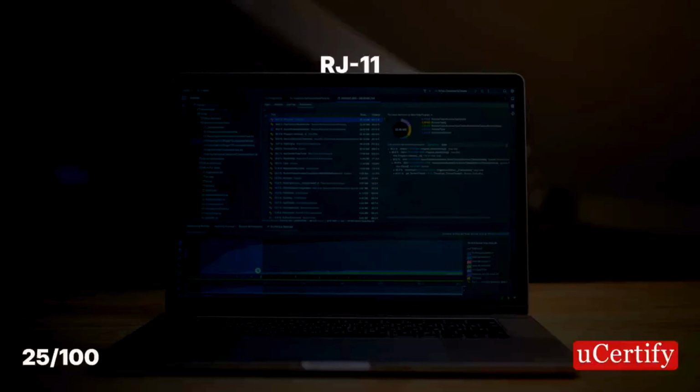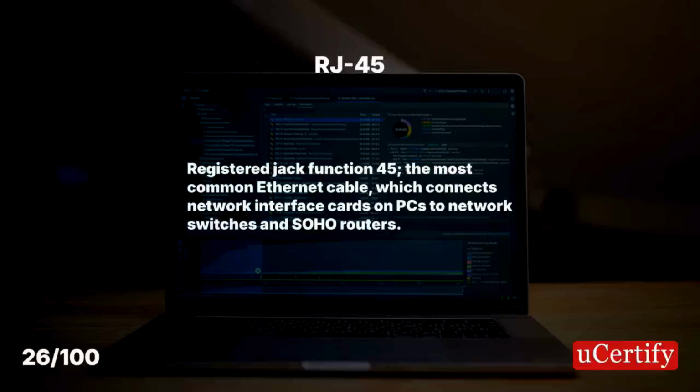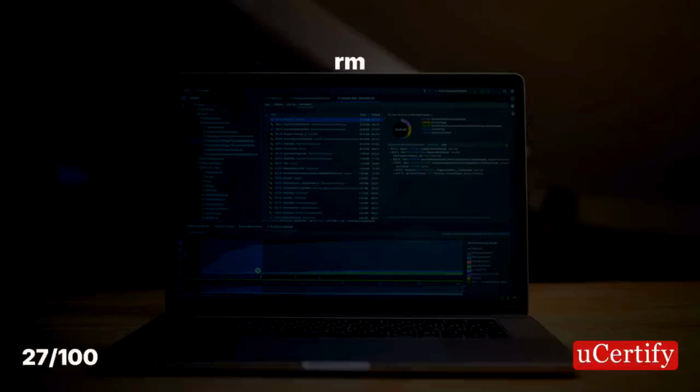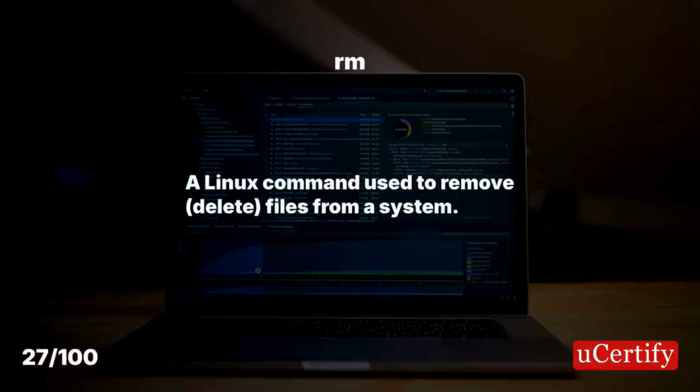Term: RJ11. Definition: a standard phone jack. Term: RJ45. Definition: registered jack function 45, the most common Ethernet cable which connects network interface cards on PCs to network switches and SOHO routers. Term: RM. Definition: a Linux command used to remove, delete, files from a system.